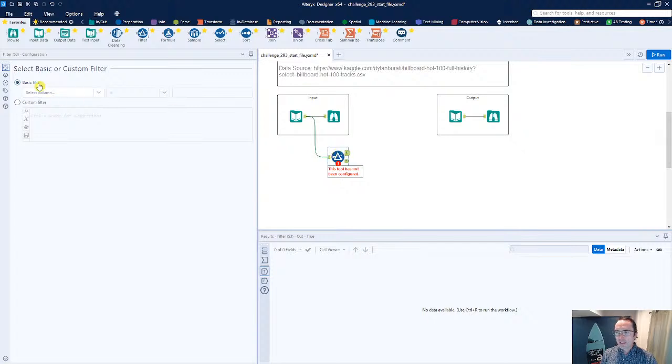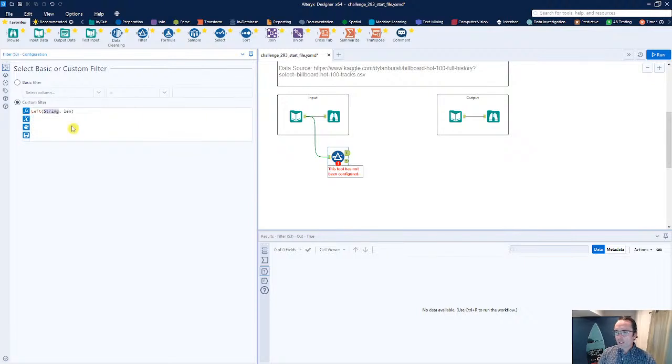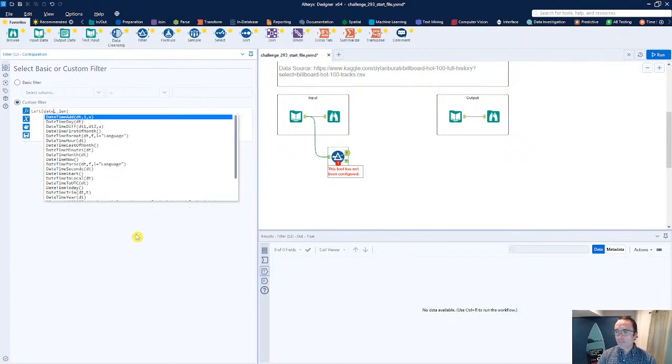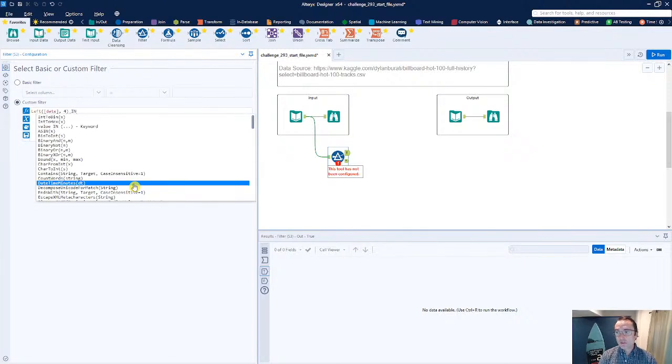I'm just going to say, within a custom filter, I'm going to say left, and then I'm going to say date, because we have the date field. And then I'm going to use a function here because we can say 2017 through 2020. So I want to say is then in. So using an in statement.